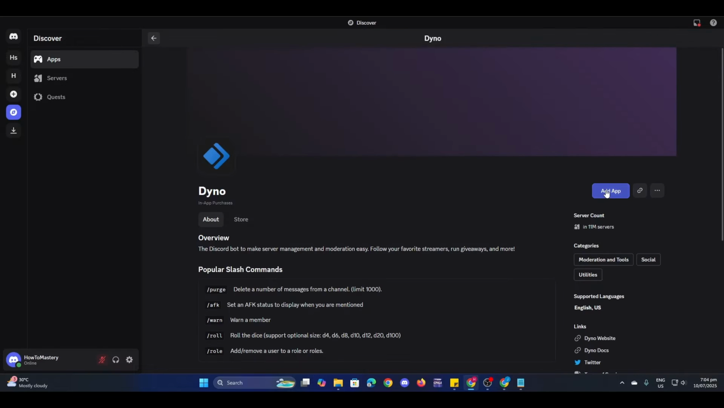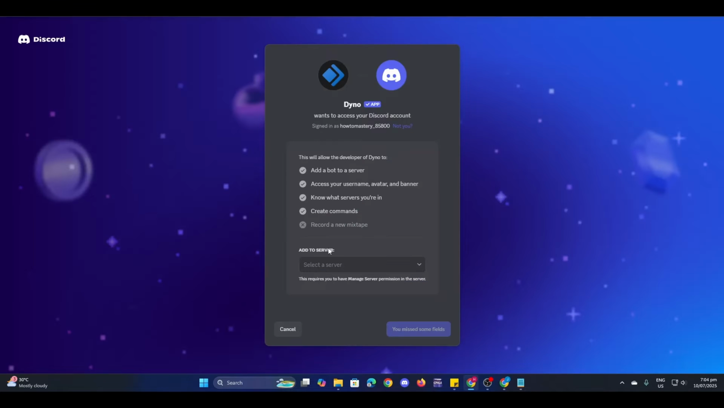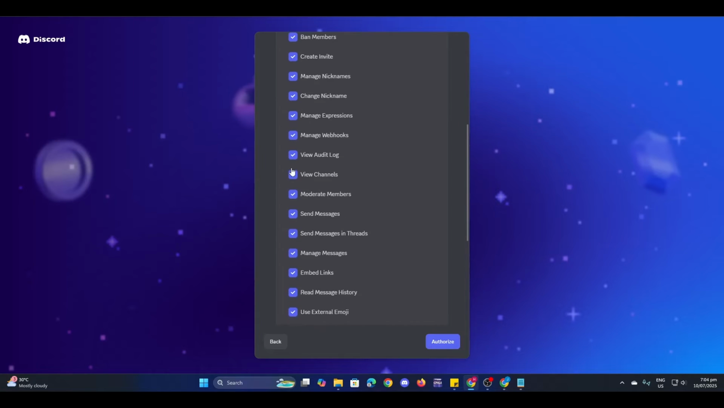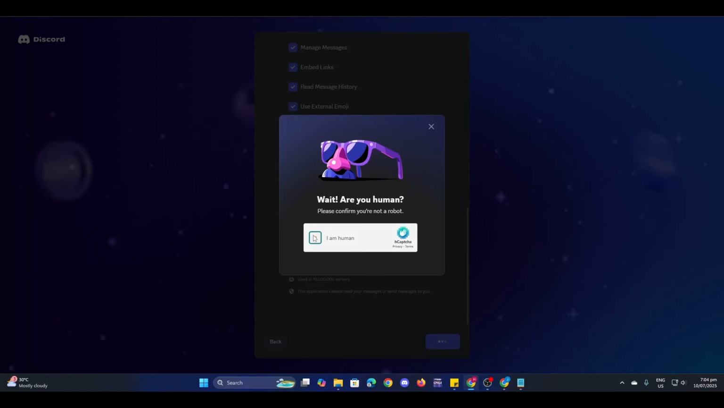Next is just click on add app, and then click on visit site. Okay, now once you're here, you just need to add this to the server. For example, the server that I'm in earlier, and then click on continue, and then make sure that all of these are checked, and then click on authorize. Okay, let's just verify.